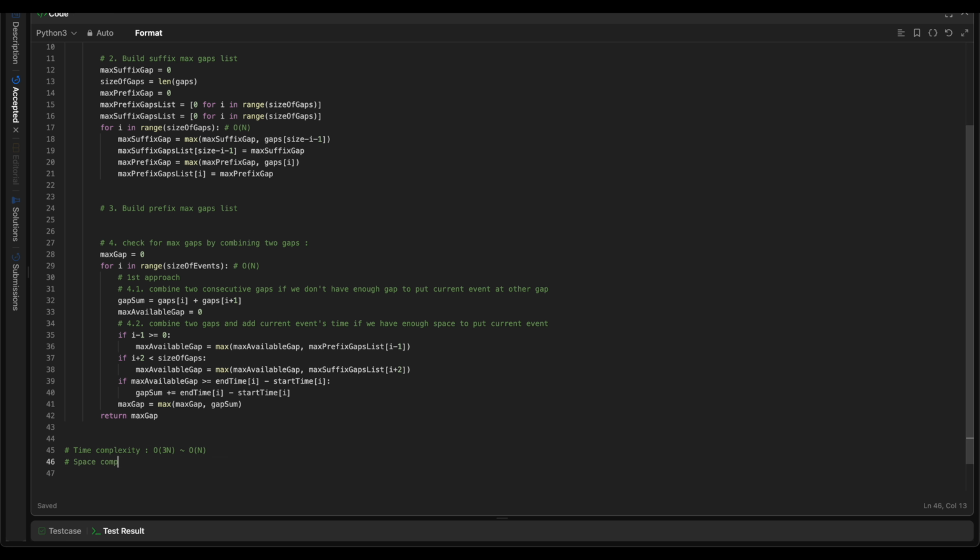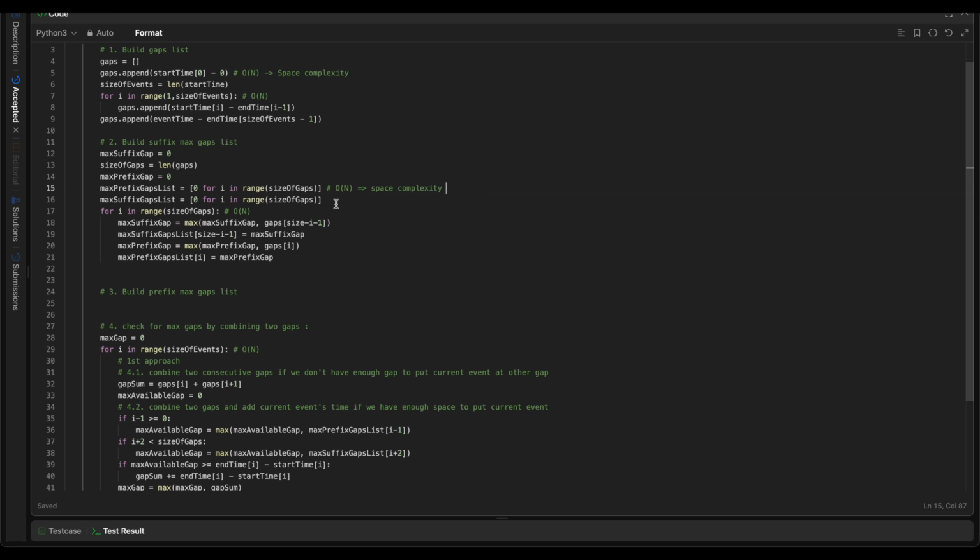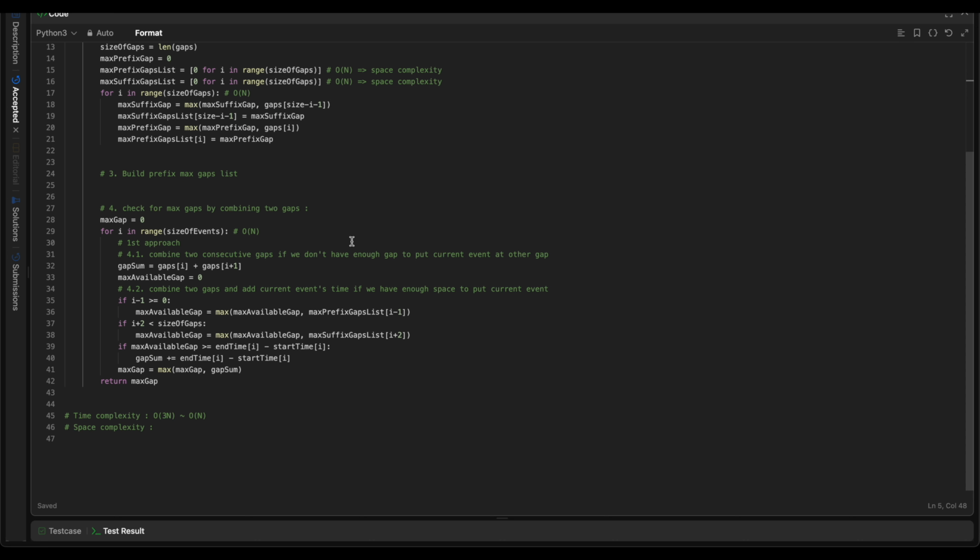Let's talk about space complexity. We are using the gaps array, which requires O of n space. Another two O of n spaces would be occupied by the maximum prefix gap list and maximum suffix gap list, right? Yes, that would be it. Finally, this is also O of 3n, but eventually we get O of n as the space complexity as well.